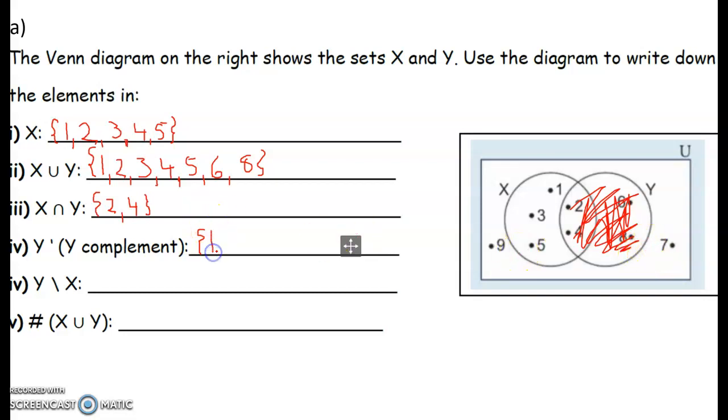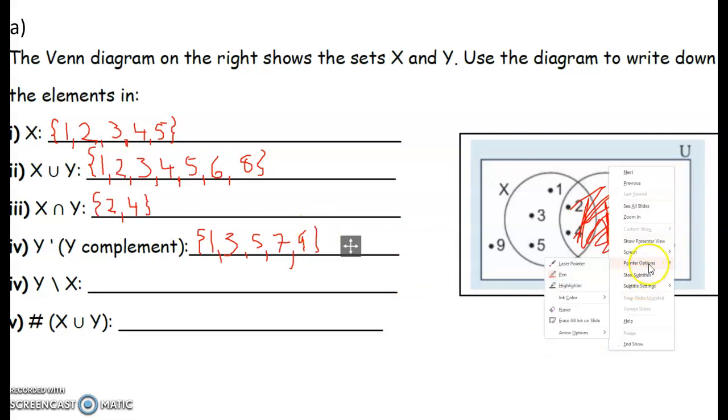So 1, 3, 5, 7 and 9, and that's the answer to that part. Again, I'll get rid of this over here.